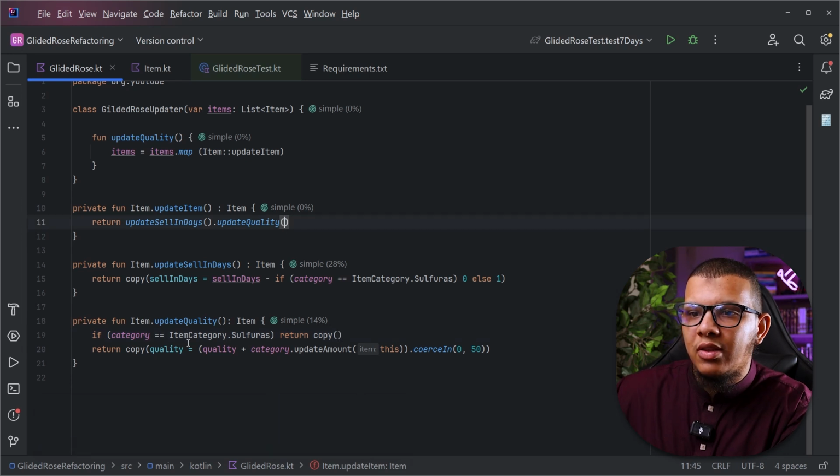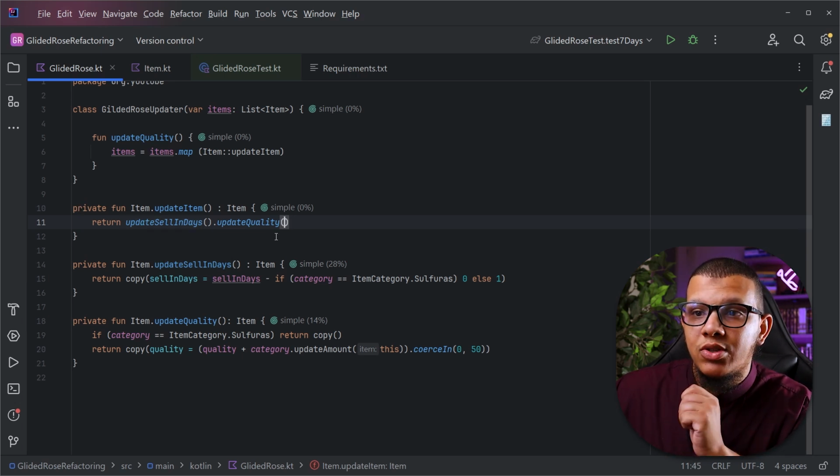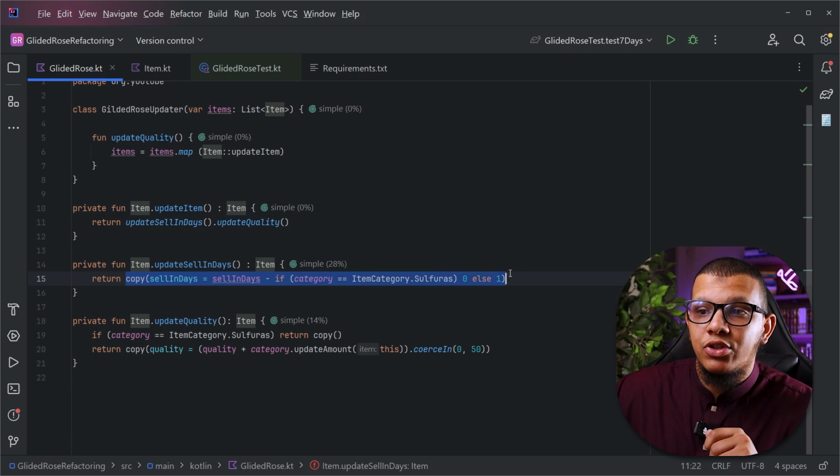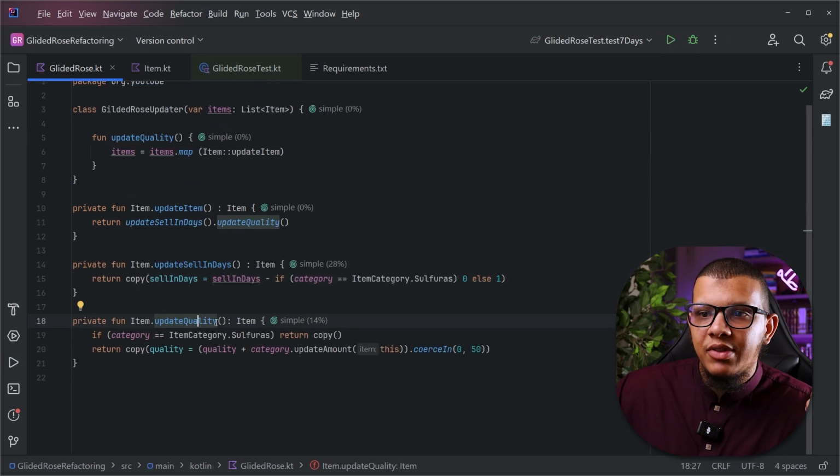So here, when we did quality category update amount, at that moment before updating the cell in days, because that code was executed before executing this function. That's a hard one to catch. All right, now it should work. Exactly, I run the test, right? It should work. We don't have the change.